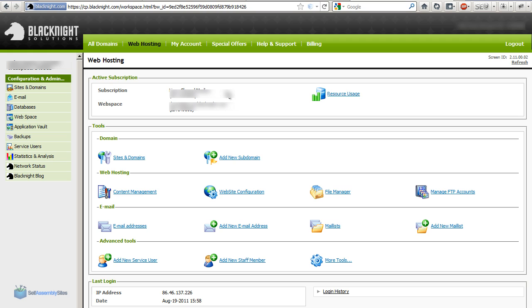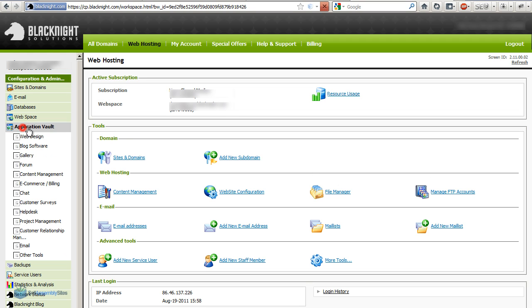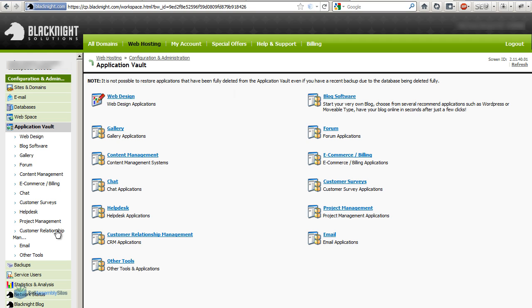This hosting control panel is called Parallels Plesk. In this you see all the same things that you can find in the other control panels. You've got a file manager, set up your email addresses or add new email addresses. They've got some stuff like adding staff members and users, and you can access sites, add new subdomains, manage your FTP account. There's an area here, they've got an application vault. I'll just click in there to show you what they've got there.